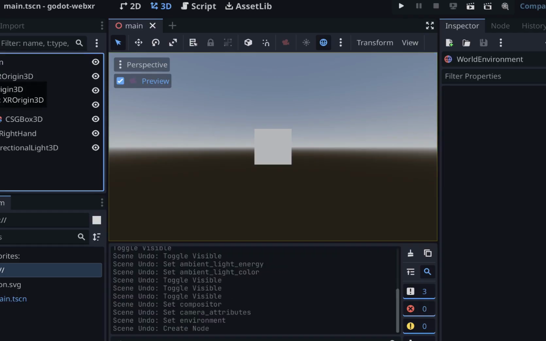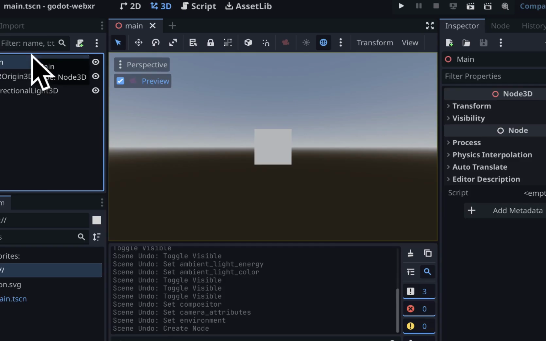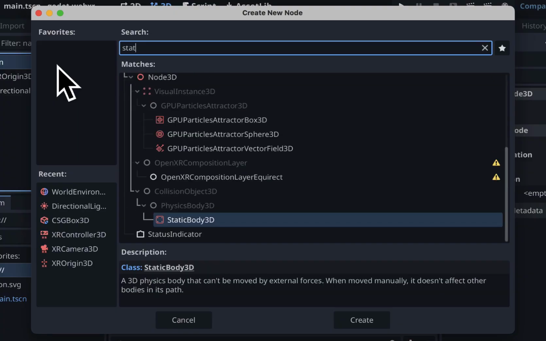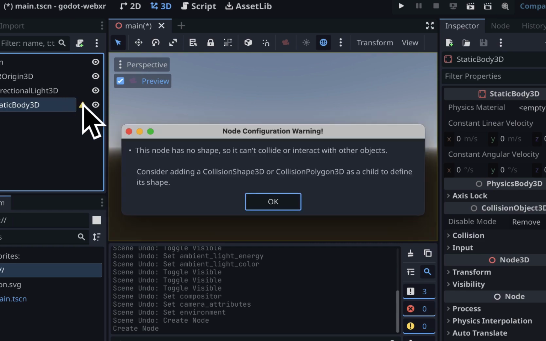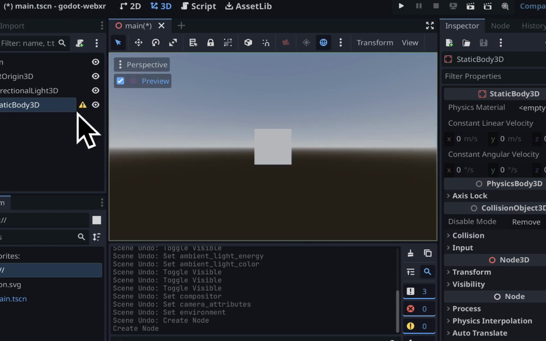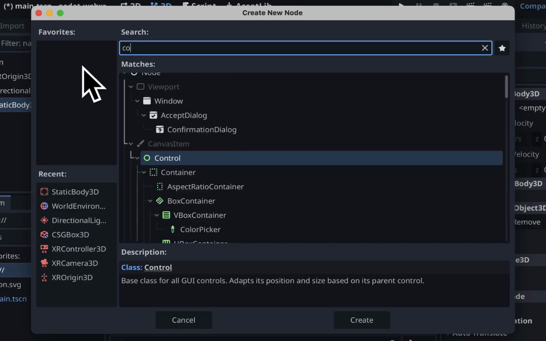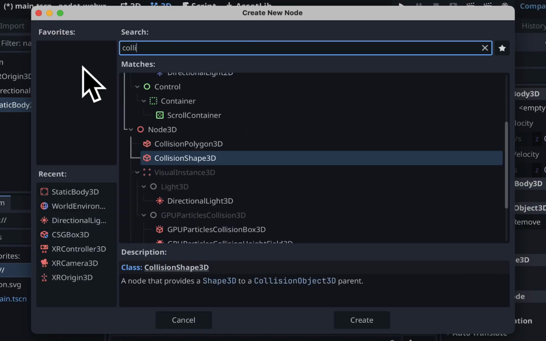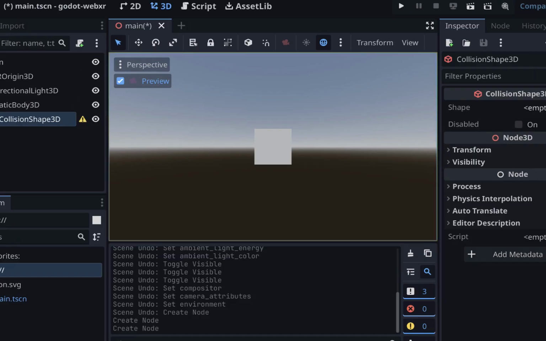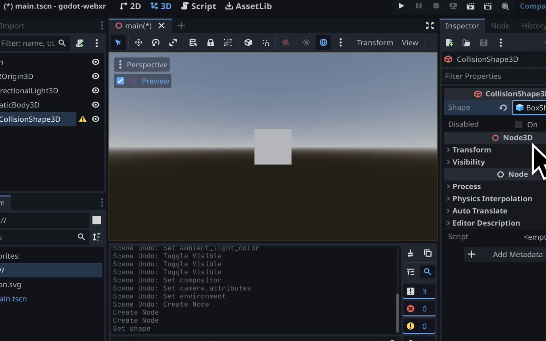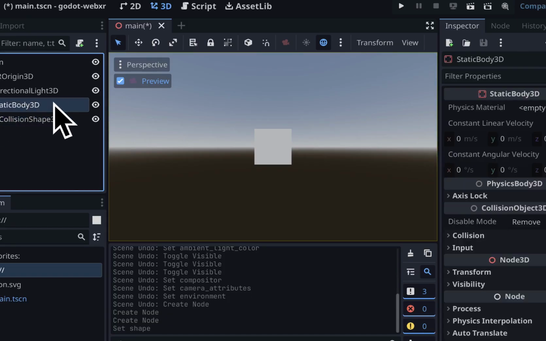Next, we can add a floor to our world as well. So I can create a static body. I'll right-click, add a child node of a Static Body 3D, a physics body that cannot be moved by external forces. So I'll hit enter to add the Static Body 3D. It does need a collision shape, so we can right-click and add a child node of a Collision Shape 3D to handle collisions with the floor. In the inspector, you have to set the shape of the collision shape to some shape like a box. We can hit enter on the static body to rename it floor.